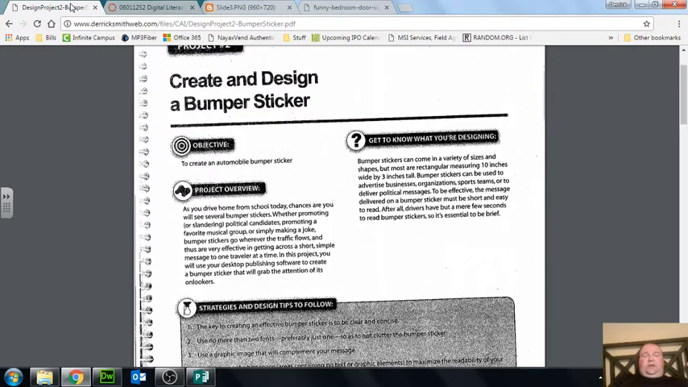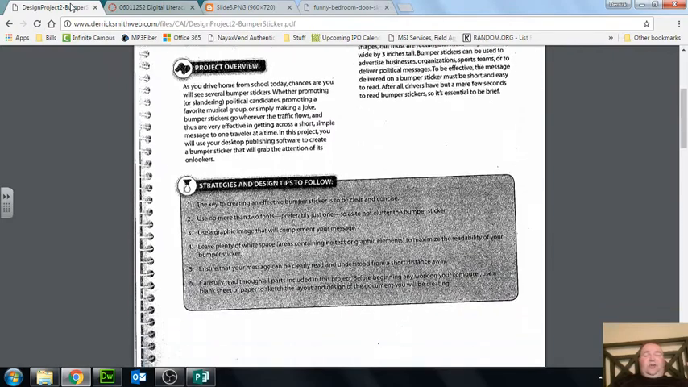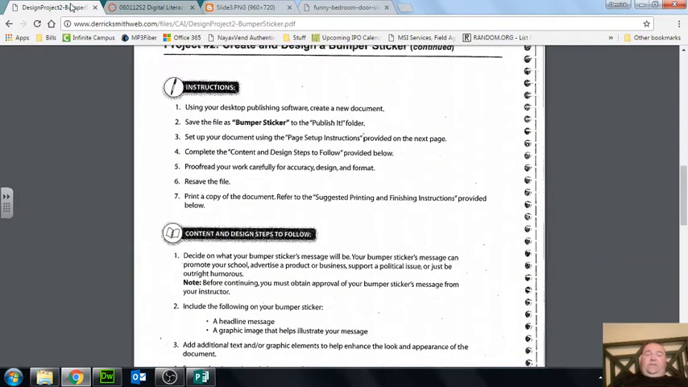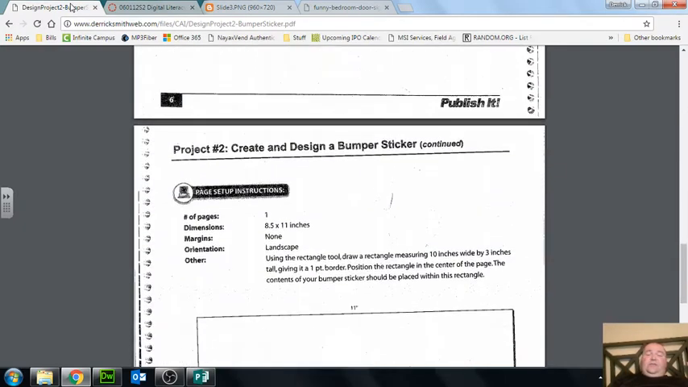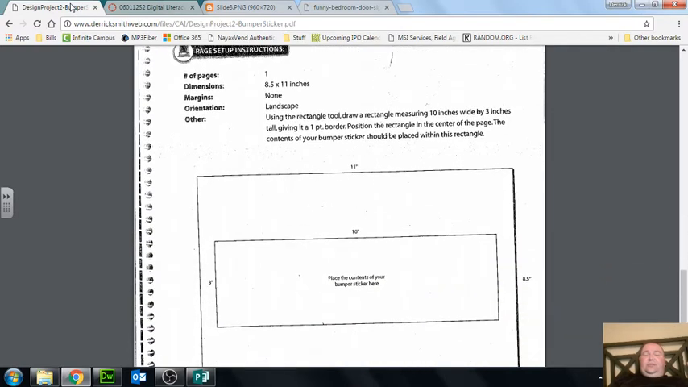Each one of these projects, they have kind of like a project overview and objective. They give you strategies and design tips. And then when you go down to the next page, they give you the instructions, the content and design steps, and then it gives you the page setup instructions. I'm going to walk you through the page setup instructions first on this one right here.